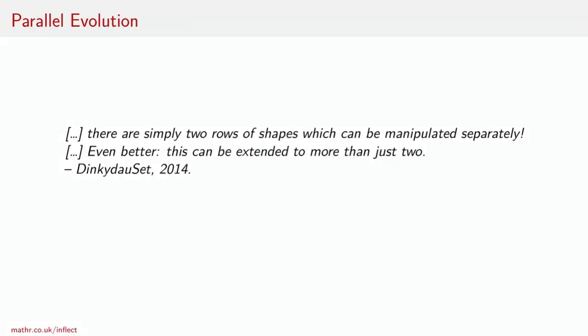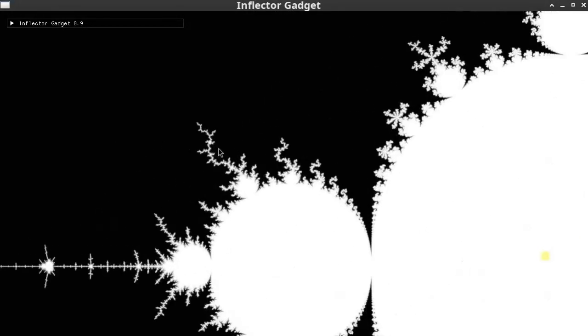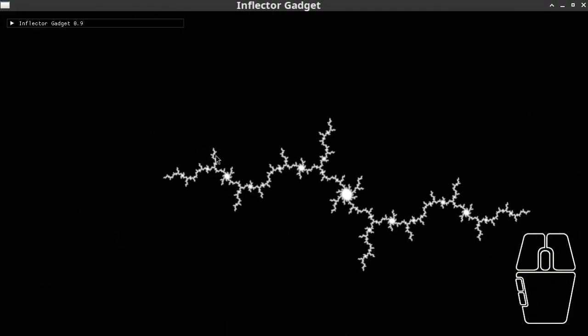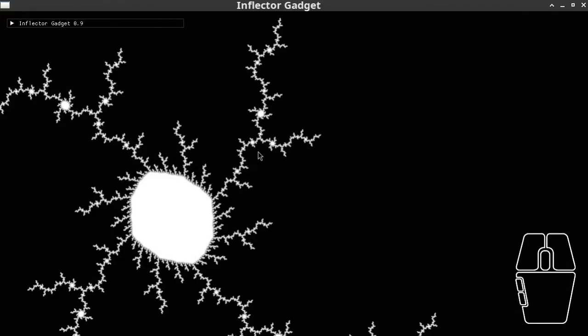There are simply 2 rows of shapes which can be manipulated separately. Even better, this can be extended to more than just 2. Dinky-Dow set 2014. The rotation of the branches by the Julia set dynamics means that the pattern from period many steps ago returns to the focus in the shortest branch, ready for the next refinement step.